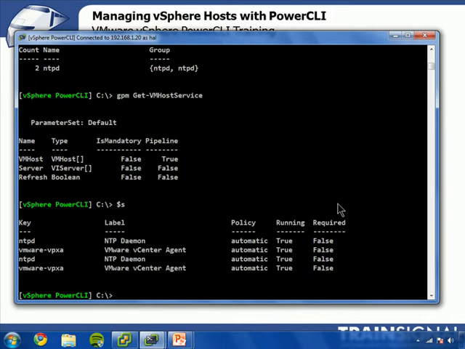I do. Okay, so let's say $s, pipe that to Where-Object, and I want to say $_.key, and I'll explain what this means in a second. What we're going to do is take this PowerShell collection of VM host service objects and pipe it through Where-Object, and it's going to do whatever is in the curly braces once for every item coming through. In this case, it's going to run it 4 times, and $_ is going to be replaced with that current object in the pipeline.